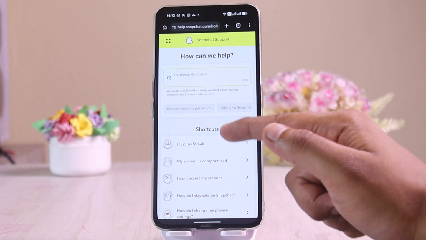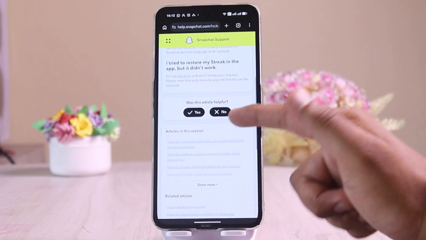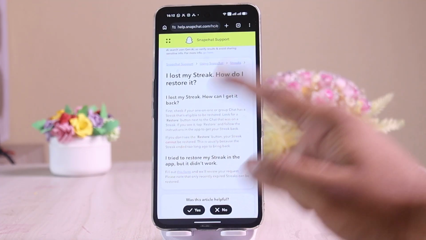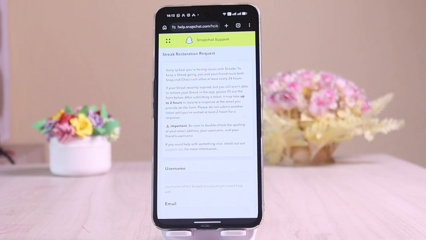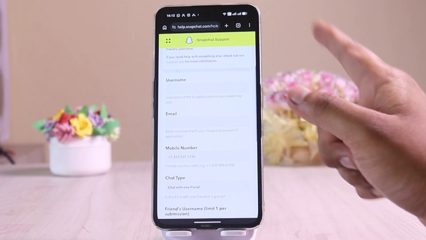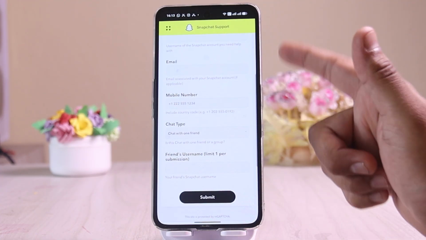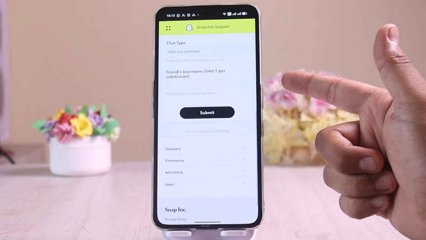After that, what you can do is simply tap on I lost my streak, and then from here you'll have to follow the on-screen instructions and fill out this form that appears over here, in which case you'll have to enter the username, email, mobile number, chat type, and your friend's username and hit submit.